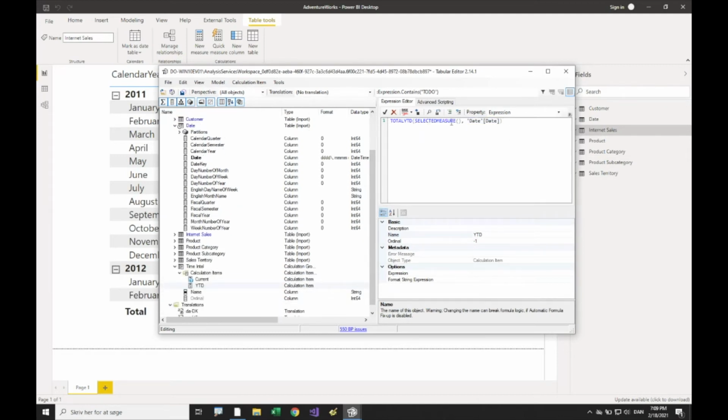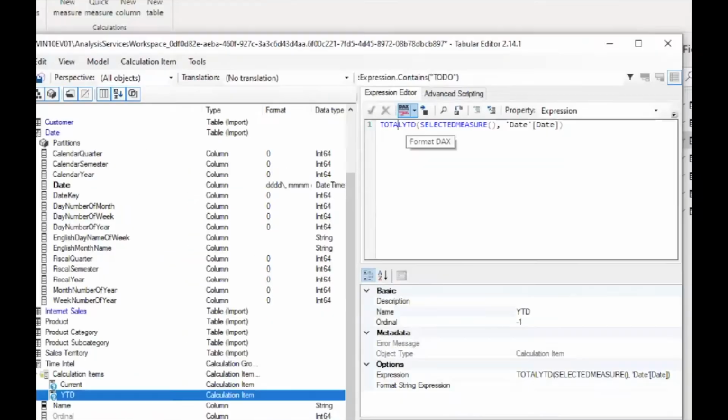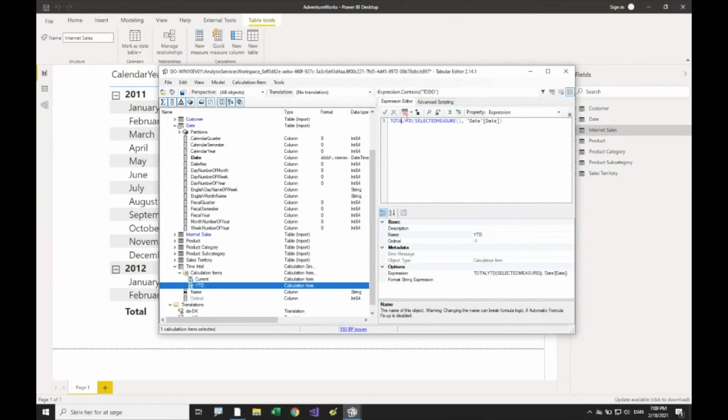Oh, and by the way, I mentioned earlier that there's no DAX IntelliSense or anything, but there are actually a few things that may be able to help you when you're writing DAX code. So for example, we have the Format DAX button here. So if you have a long, complex DAX expression, you just hit this button and then we'll format the DAX code.